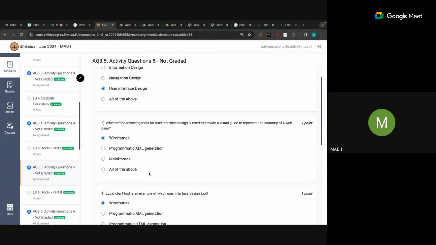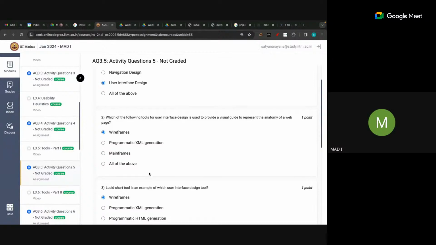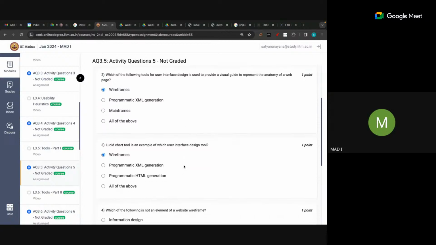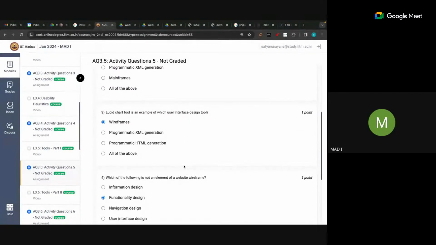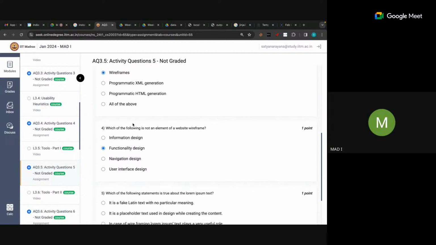Which of the following tools are used in user interface design? That is straightforward. That is wireframes, one particular example. You might have Draw.io, Lucidchart. There are different tools, and you can use them freely.